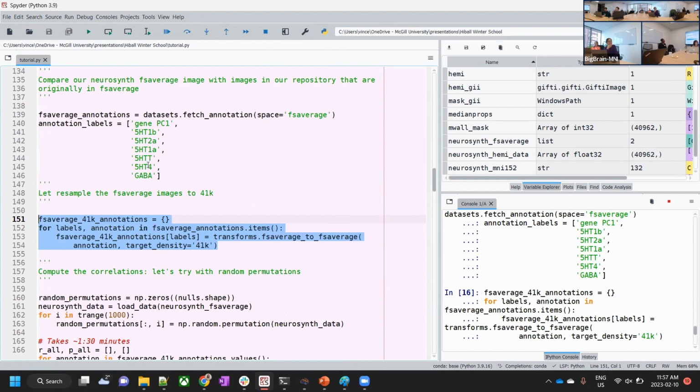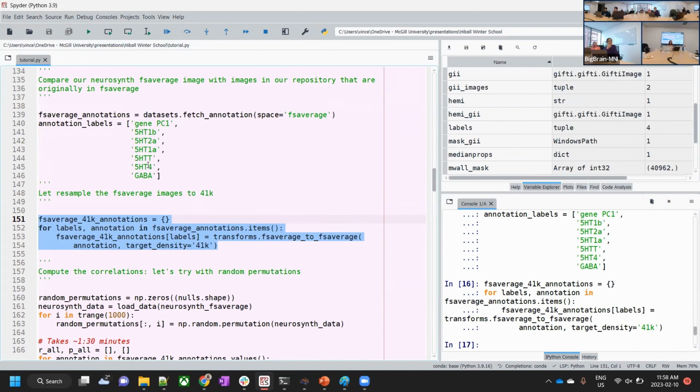One thing to note is that we're using a convention that I think we've created, because nobody uses that much: we're using the number of vertices to specify which version of FreeSurfer FS average images we're using. These are the different resolutions I'm talking about when I say 41K and so on. Okay, so it's done. Now we have all our FS average annotations in 41K.